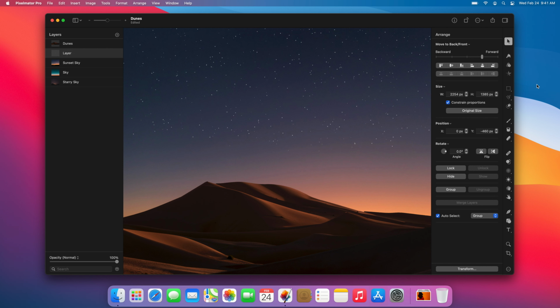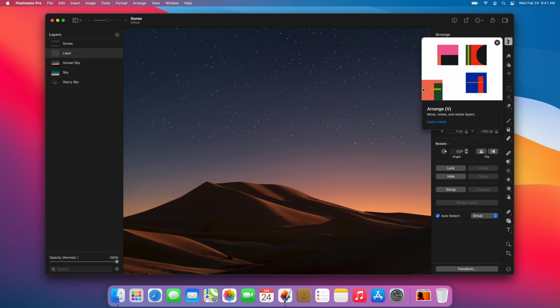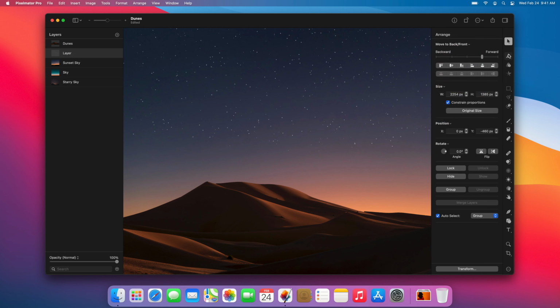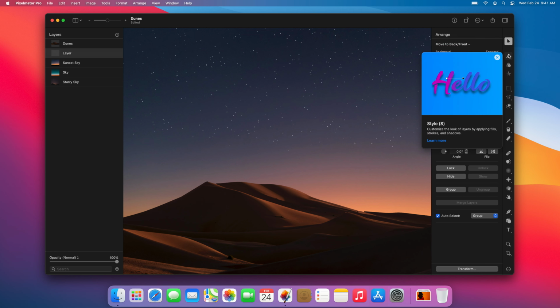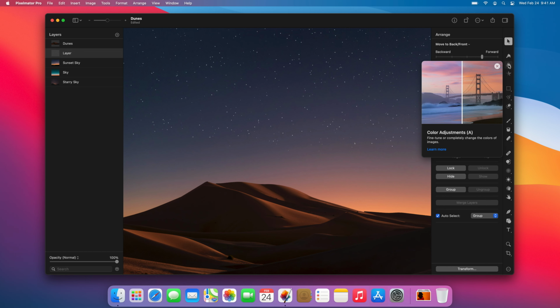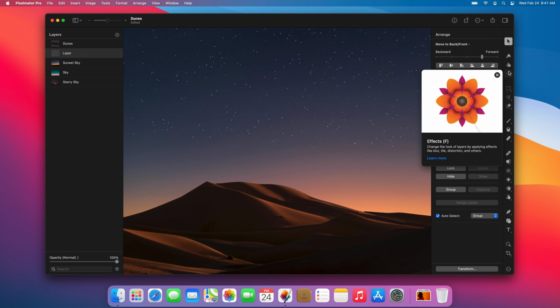Let's explore the Tool sidebar. Tools are laid out according to what they do. At the top is the Arrange tool, which you use to choose, move, rotate, align, and transform layers. Then there are the 3 non-destructive tools that change the look of layers in different ways: the Style tool, the Color Adjustments tool, and the Effects tool.